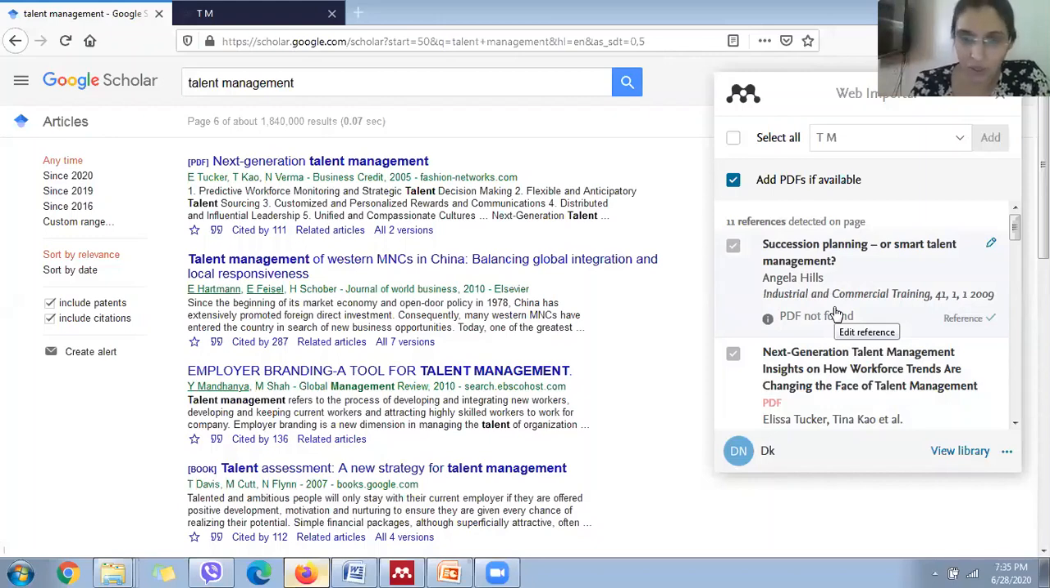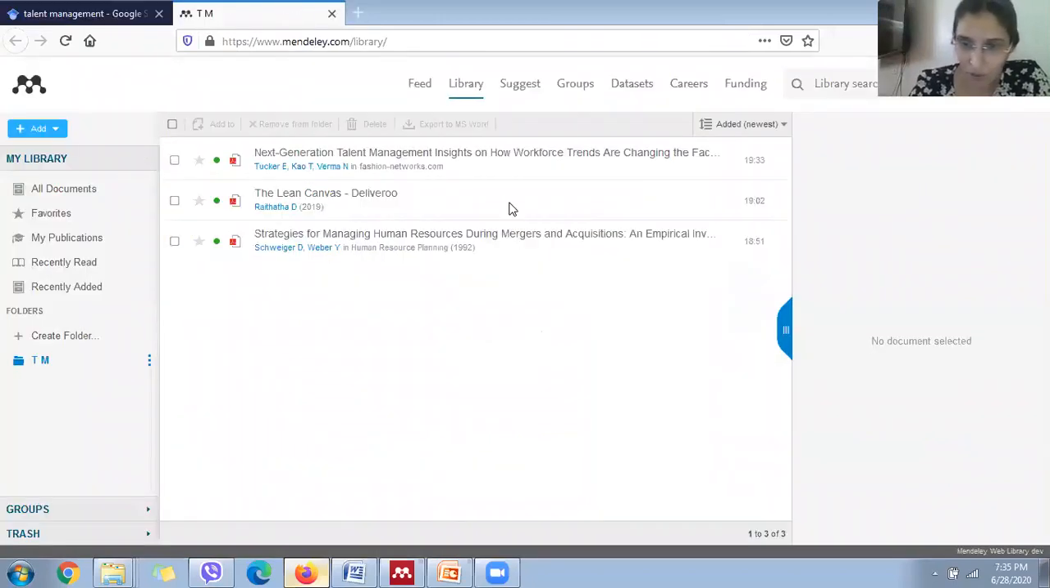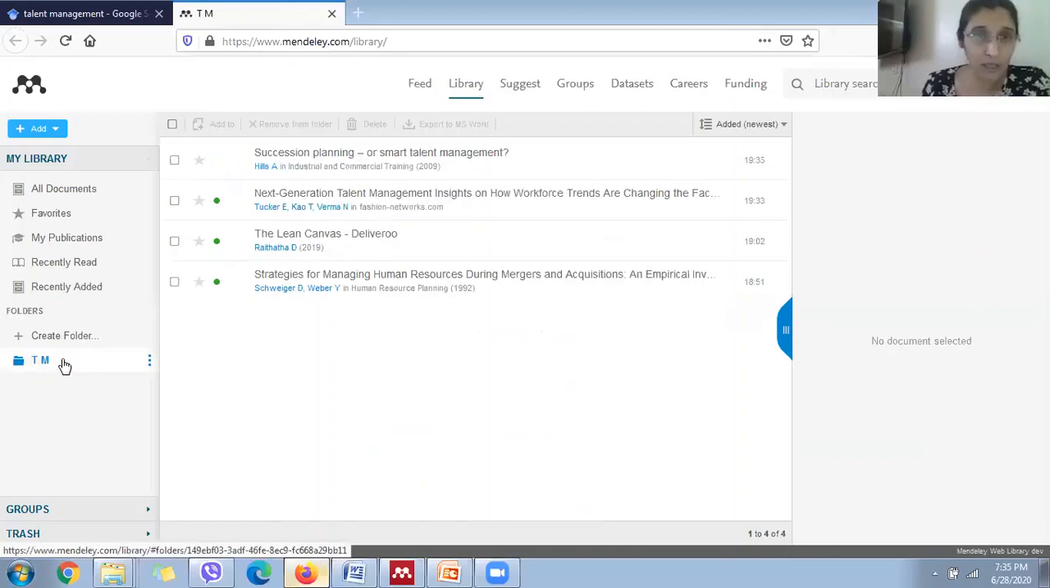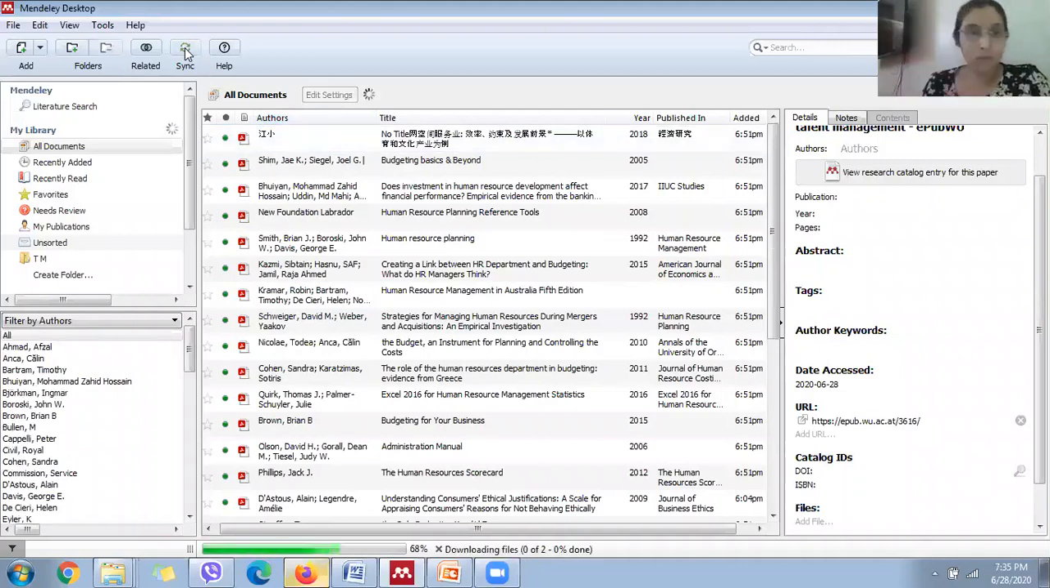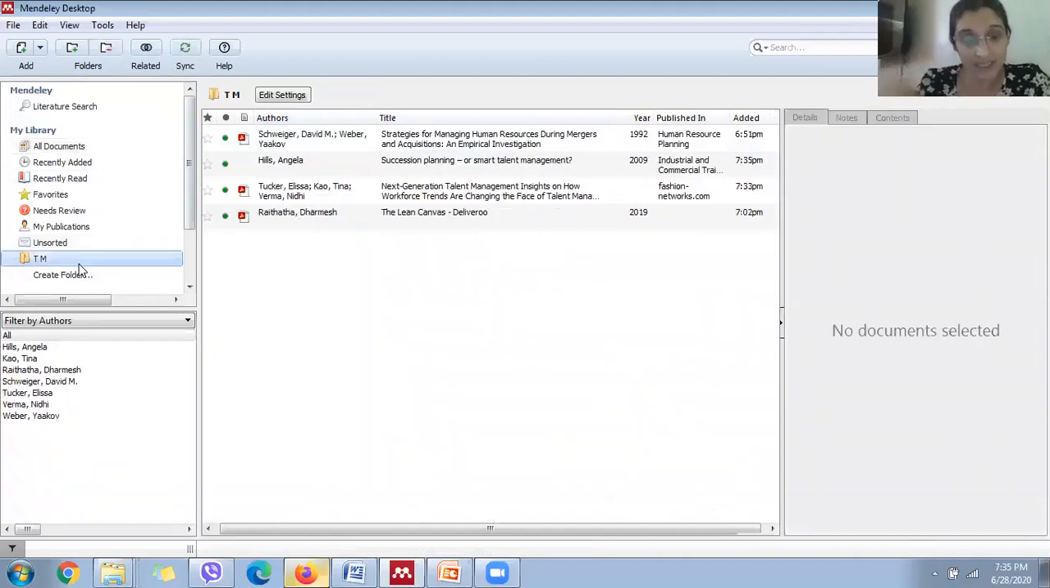Now view library, DK, now view library. Has it come? Go to the TM folder. You put it, it has come. Now do me one more favor. Wait, sir, wait. Sync. Now please sync it with your desktop. Very good. Please sync, it will take time. But it doesn't show on your desktop. See, it doesn't show on your desktop. You will have to press sync.